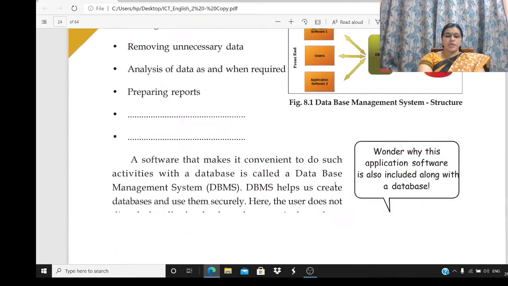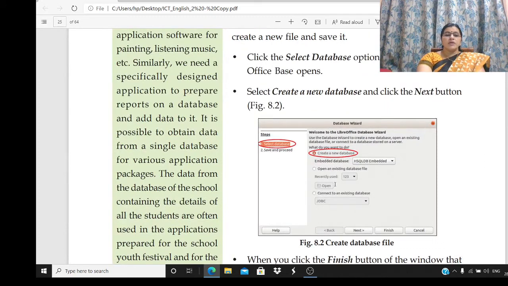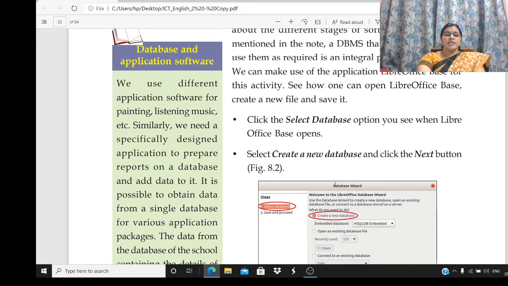Okay. Coming to our page which we were reading: database and application software. There is a difference between database and application. We are interacting with the application software, but whatever is entered through the form is stored as a table in the database.